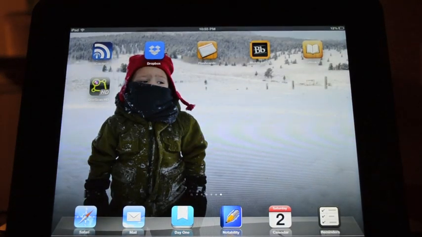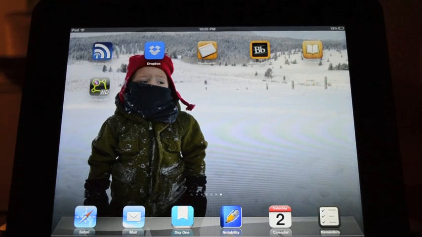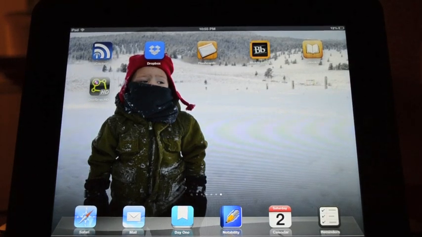So guys, these are my best apps for medical school list. I hope you guys found this helpful.